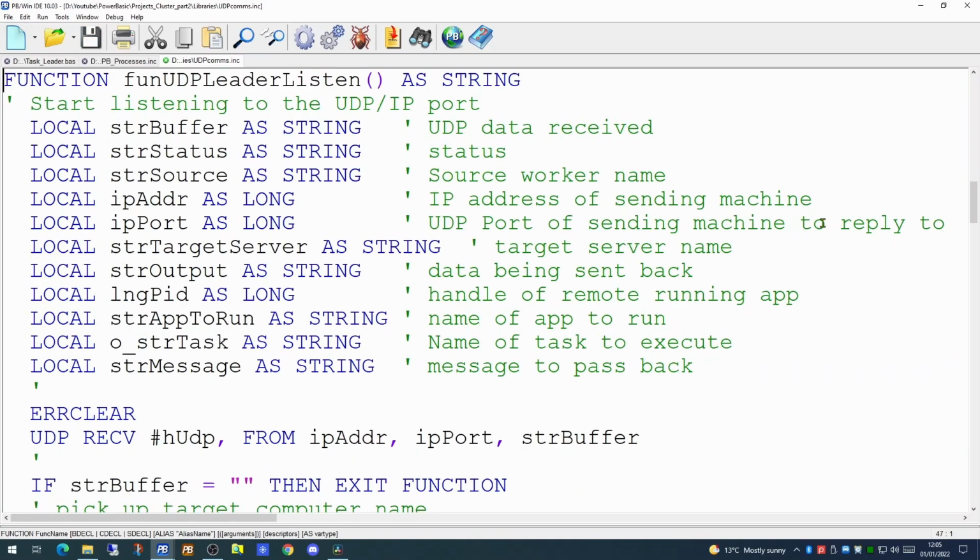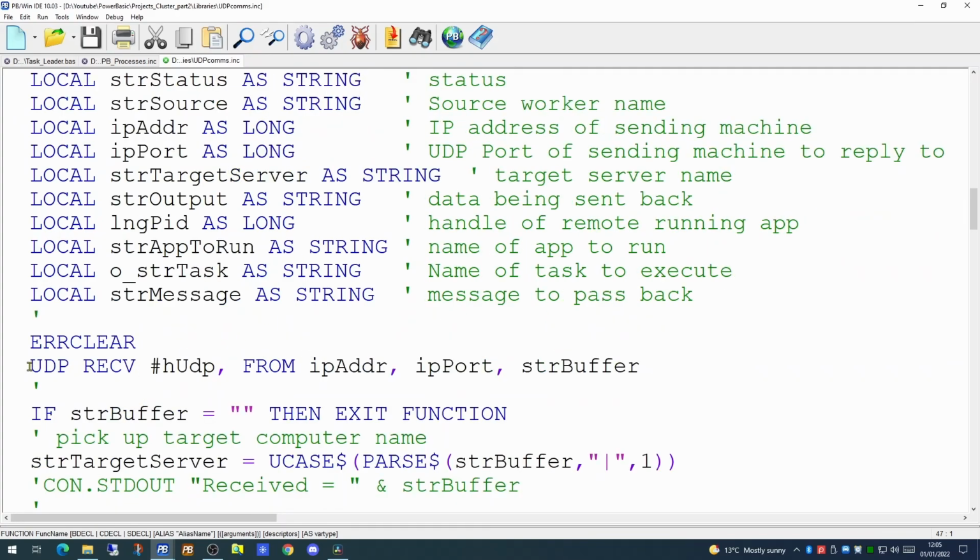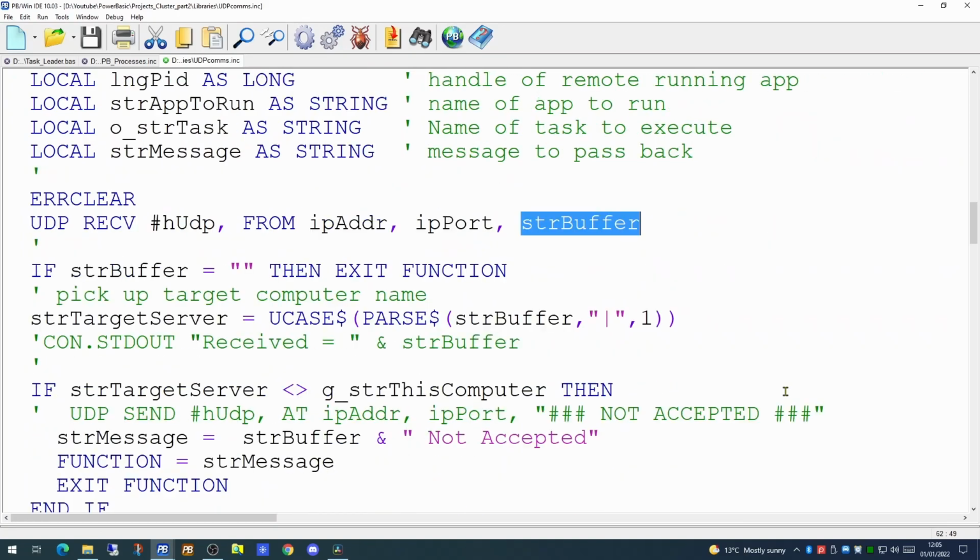This is very similar to a function we had in a previous client-server UDP demonstration video. We have a number of variables set up at the beginning of the function to allow us to keep track of everything. And our first task is to use the UDP receive command. We basically listen to hear anything coming in on the channel that we have opened. And should anything come in, we'll store that in a buffer. If the buffer has nothing in it, then we'll just exit the function.